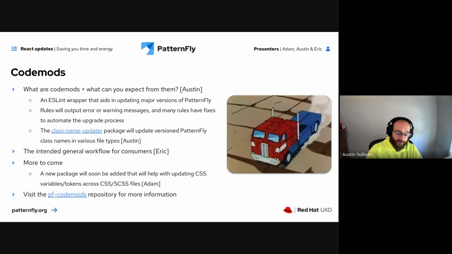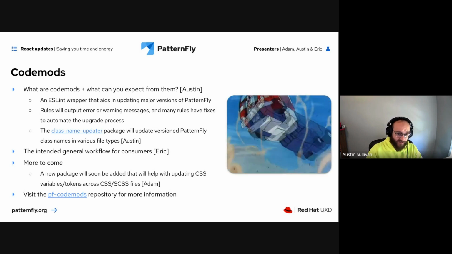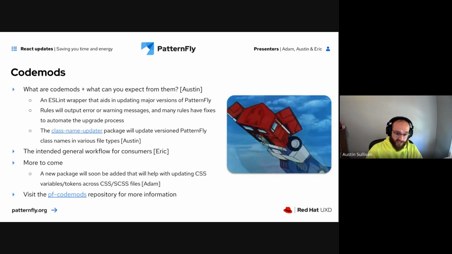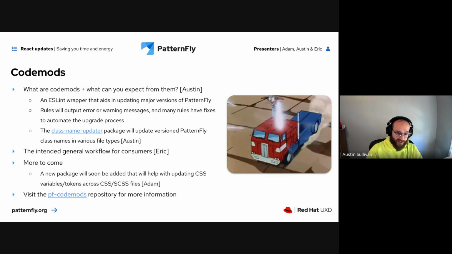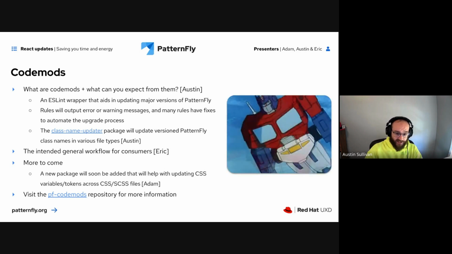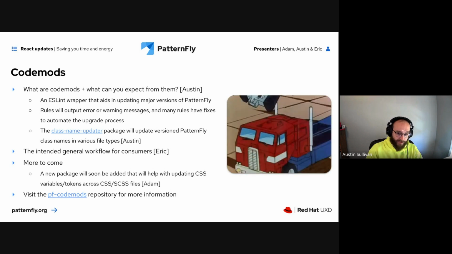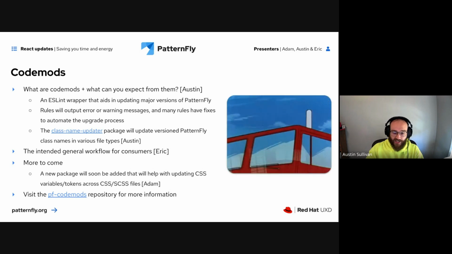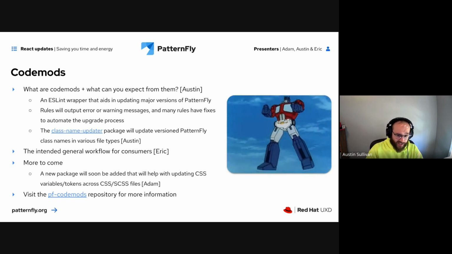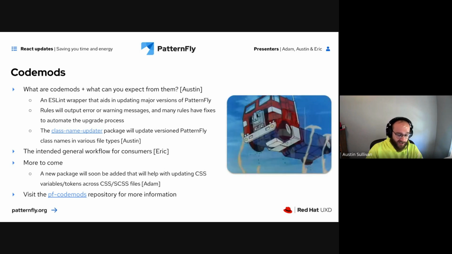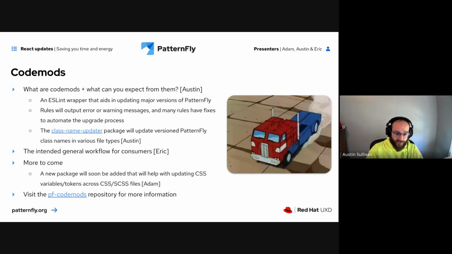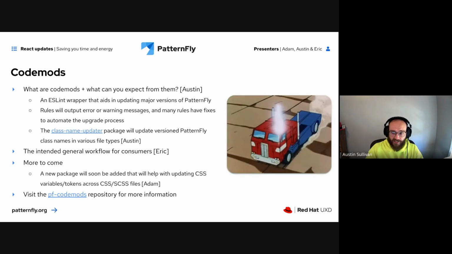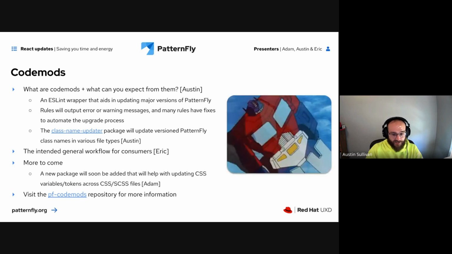One big change here from the V5 version of Codemods is that the class name updater no longer changes any CSS variables, because with the migration to the tokens, they don't map one-to-one anymore like they did for the V4 to V5 change. To try and help resolve that issue, we do actually have another package that we're currently working on developing that Adam will talk about more in just a little bit. And I think that covers all of the high-level stuff.